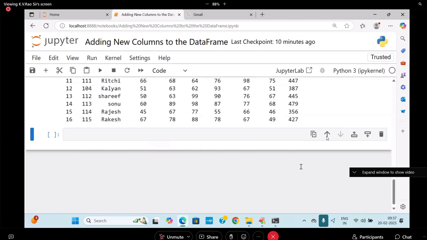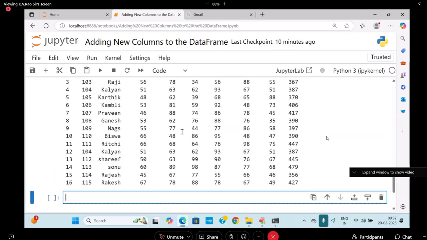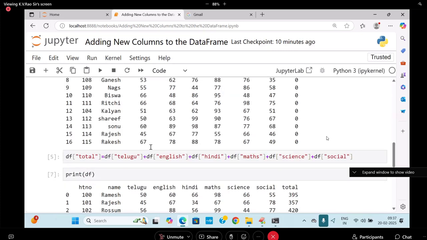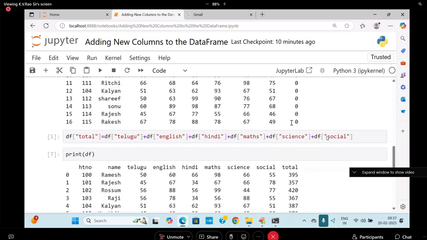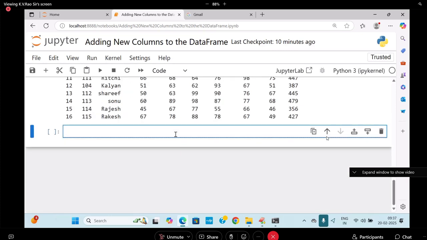Now I want to add one more column: percentage. I want to calculate the percentage. Earlier I put a default value of 0, and later I am adding the calculation. Once the calculation is done in the data frame, I will export it to the CSV file. The original CSV file I will update.